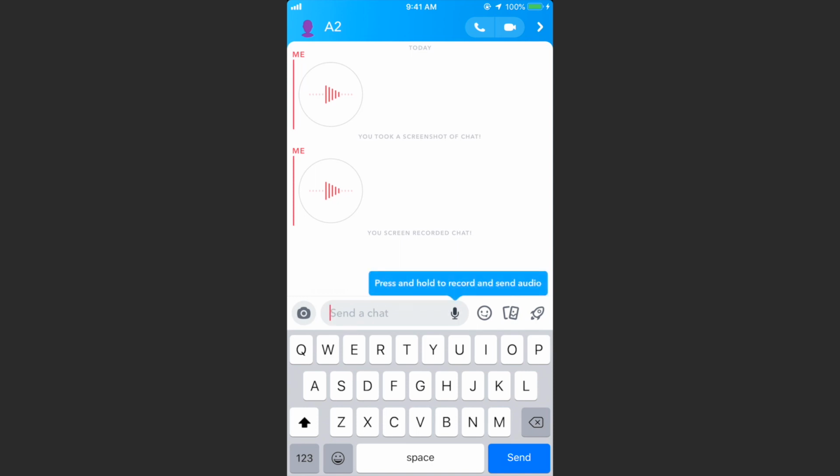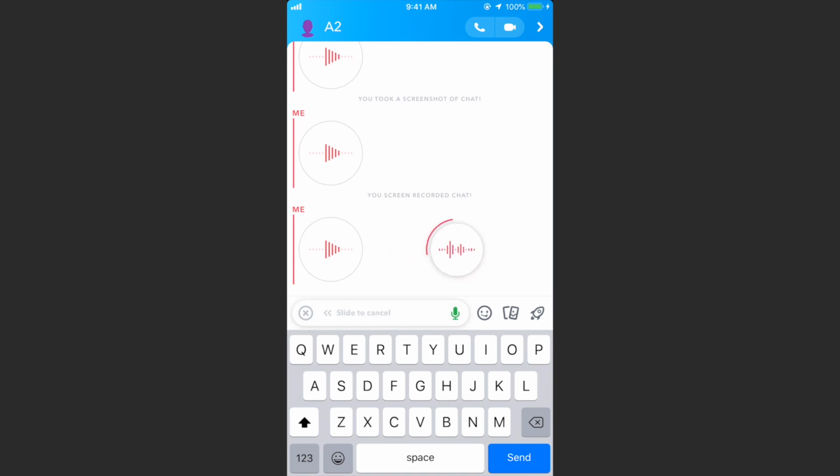Now if you tap on this button, it'll give you a little tooltip that says press and hold to record and send audio. So that's what we need to do, but there's a couple of catches, a couple tips and tricks when you're doing this. So you can hold down to record, and it's going to give us the little audio waves, the spinning circle, all of that. And you can also move your finger anywhere on the screen. It's going to sort of follow your finger around, so you don't have to keep your finger in one spot.